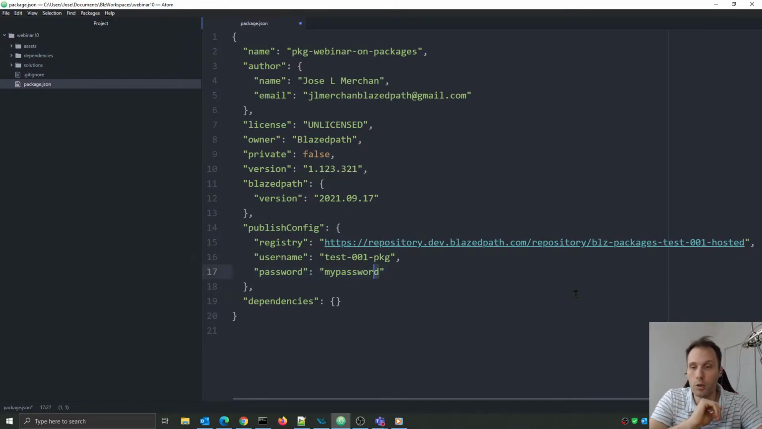This is not the actual password. I'm going to be writing the password off screen, but just don't forget to add the password. If you don't add the correct password, it's going to basically deny you the access. So that's pretty much it for the package.json. Just make sure you save it, and then we are going to go directly to the command line, and we're going to start with the process of updating the registry.